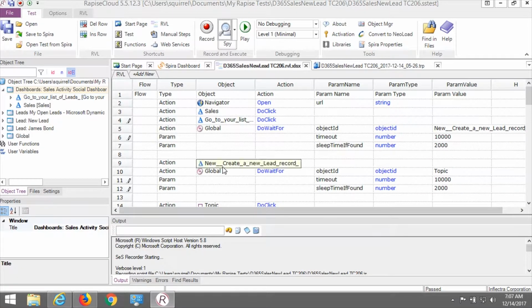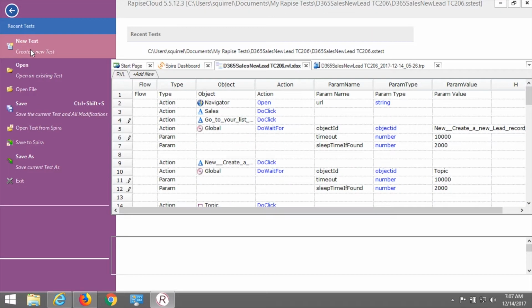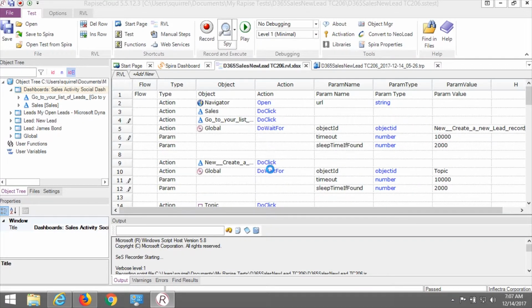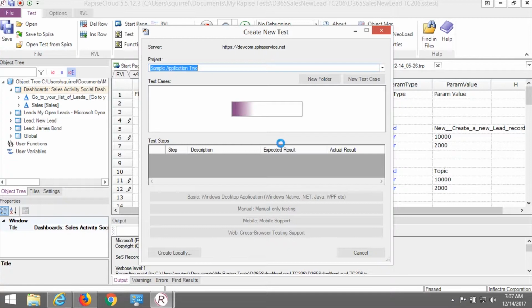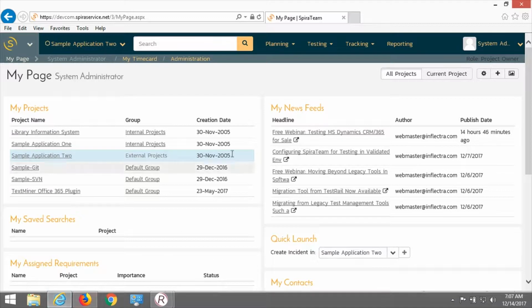I am going to record a simple test which should add a new lead in Dynamics. This is Rapise, so I am going to the File, New Test menu, and I am presented with the New Test dialog. Rapise is connected to SpiraTeam, which is an application lifecycle management tool from Inflectra. This is a web-based tool.